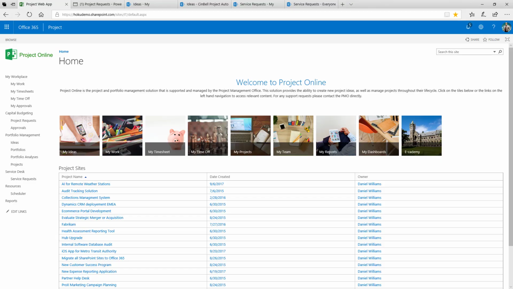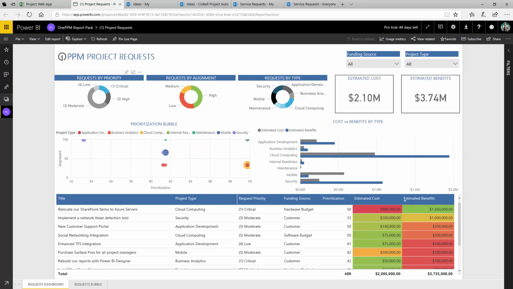The OnePPM Project Online interface provides a carousel of easy-to-access applications such as My Ideas, My Timesheets, projects, and even reporting and dashboards easily accessible to users of the application. In the Quick Launch area on the left of the screen, users are able to submit ideas for new demand management and service requests when they require help or assistance from the service desk.